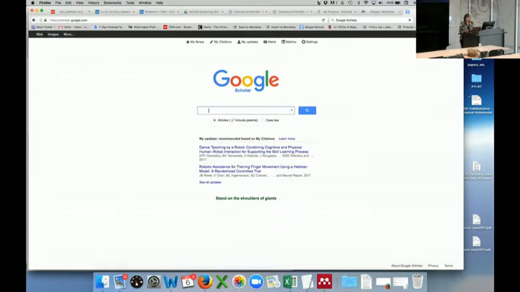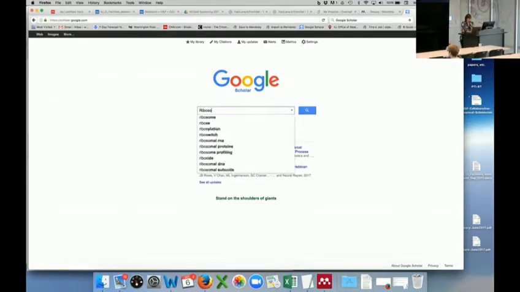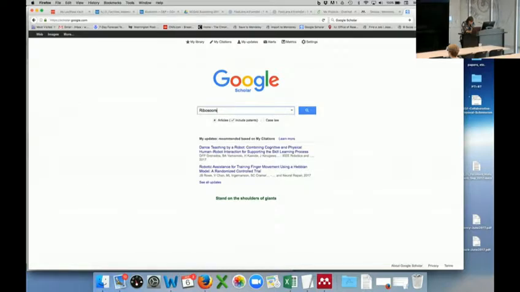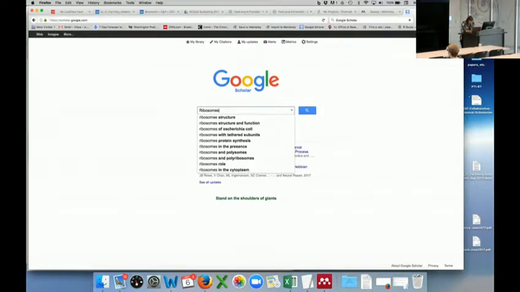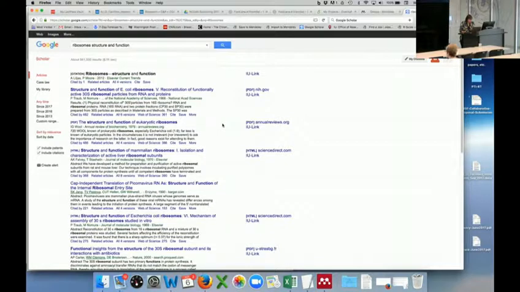And generally, I know sort of what I'm looking for, either by topic or by author. Anybody want to give me something to search for? Whoa, ribosomes. Ribosome structure and function, what do you think? Structure and function, perfect. Okay, so Carrie, are you looking for anything in particular? You like this one that's been cited 400 times? Is that one good? Let's say yes.